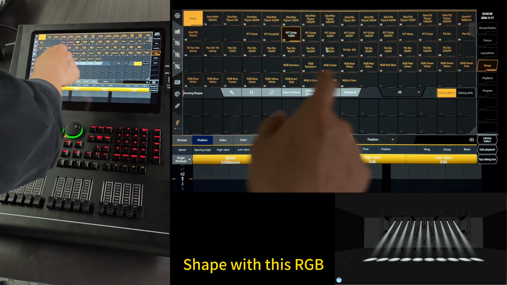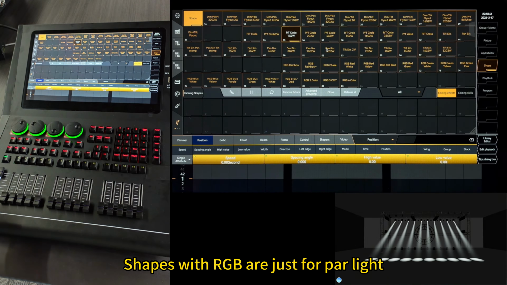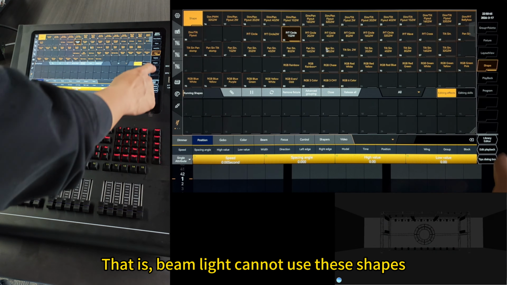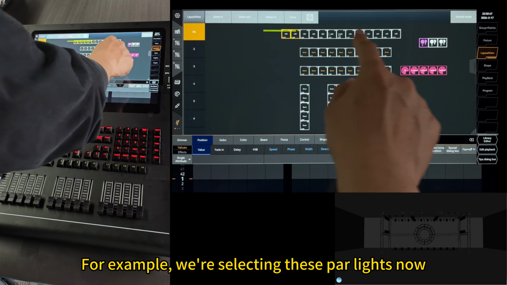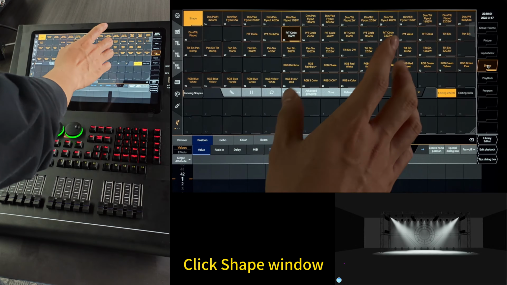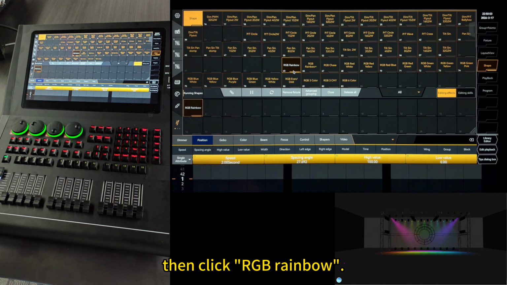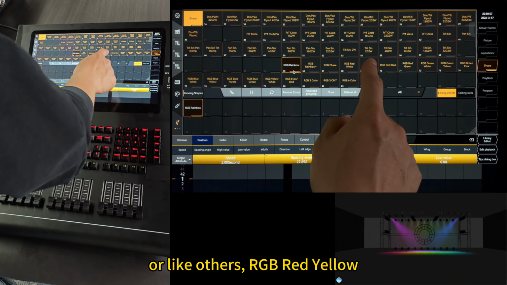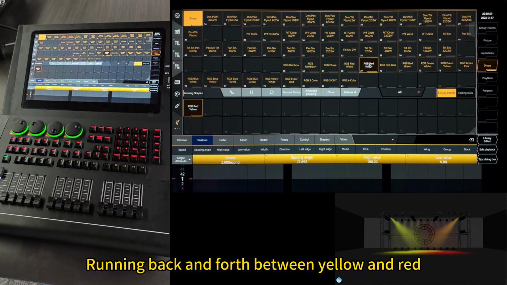Shapes with RGB are just for PAR light. That is, beam light cannot use these shapes. For example, we're selecting these PAR lights now. Click Shape window. Then click RGB Rainbow. The fixtures chase with rainbow color cycles, or like others, RGB red-yellow. Running back and forth between yellow and red.